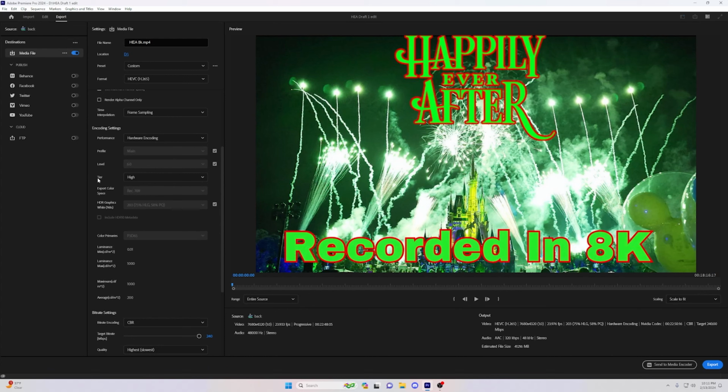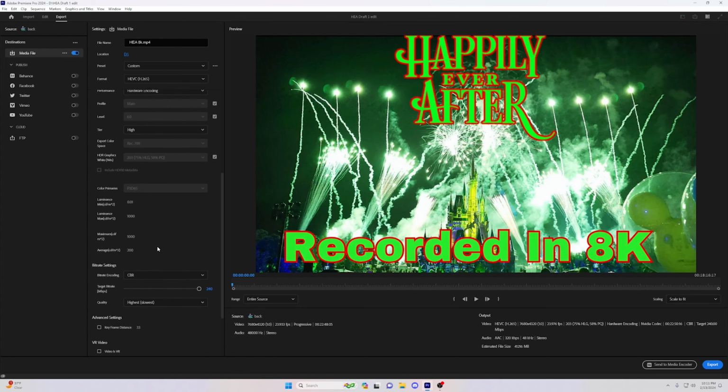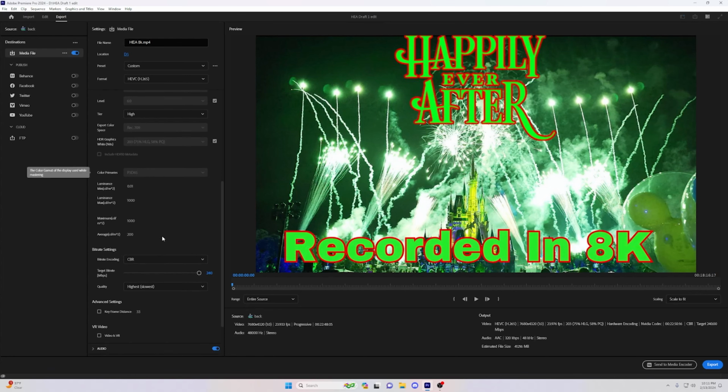Don't mess with that. Okay. Hardware encoding, obviously. Tier, we want to put this to high. Why? Because higher tier gives you access to a higher bit rate. Higher bit rate equals a larger file size, yes, but you get better quality out of it. And you're going to understand how we're able to get into that here in just a moment. As far as bitrate encoding, we're going to go with CBR, which stands for constant bitrate. And we're going to crank it all the way up to 240 bitrate. And for our quality, we're going to go for the highest quality, which means the slowest render time.